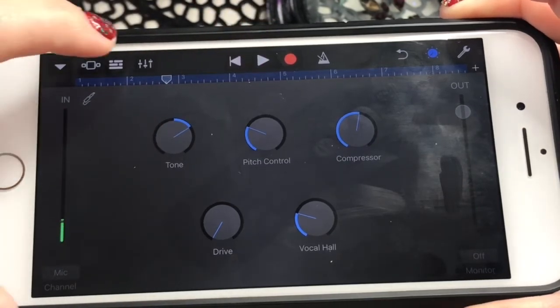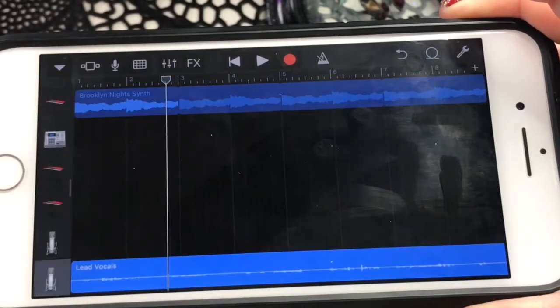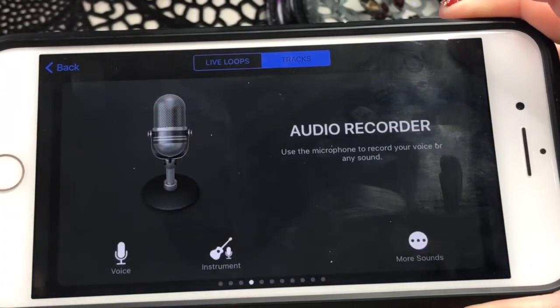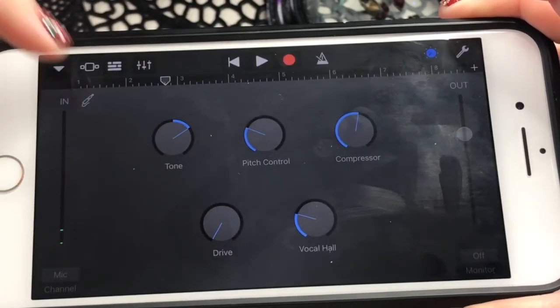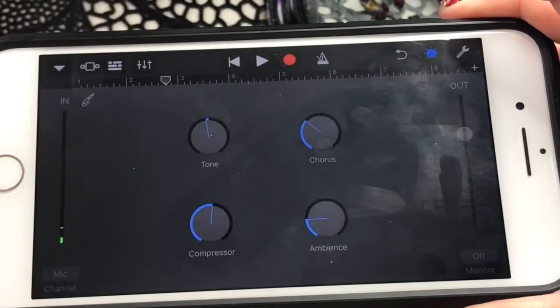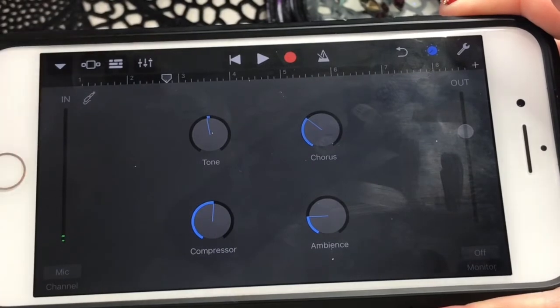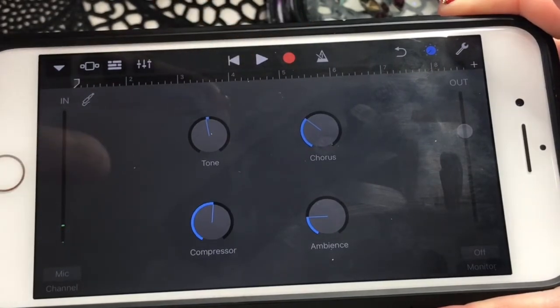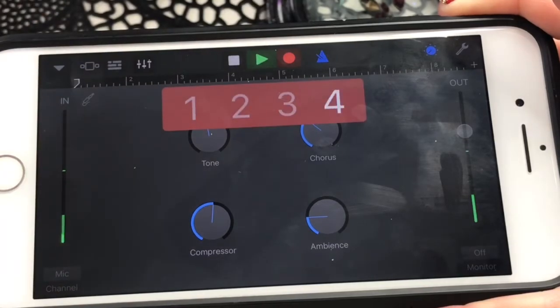Now, if you want to add more vocals to this, I usually go back here, but then you can go like this, click the button with the four squares and add another voice. Now, what you can do, instead of lead vocals, let's try a sweet chorus. So you can play with this as much as you want. And now we can go back and record some more.